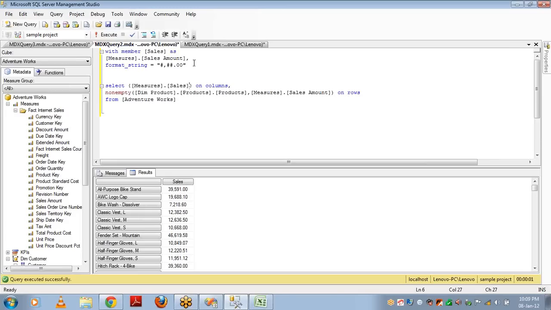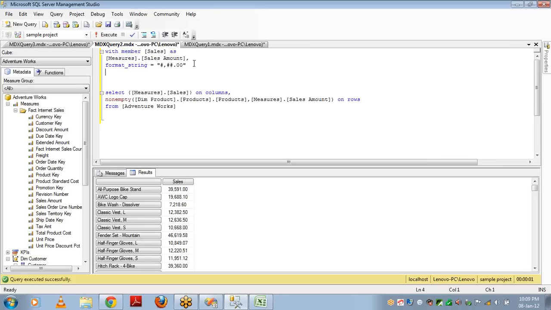Two formats. Now I want to add one more calculation. From the second time onwards, you are not going to use the WITH keyword. With keyword, you have to use only once. So from next time onwards, it's member. So what is my requirement now? I have to take the percentage. So for getting the percentage, what do I have to get? I have to get the parent value.